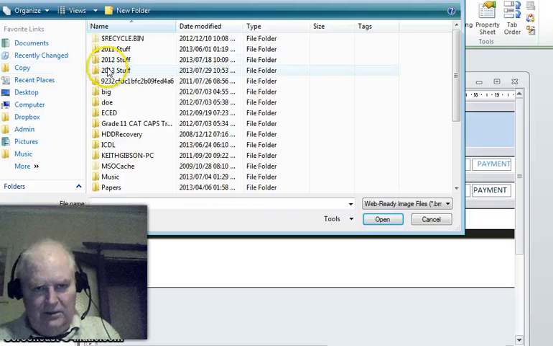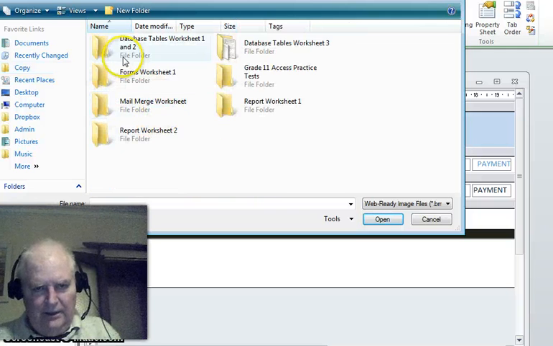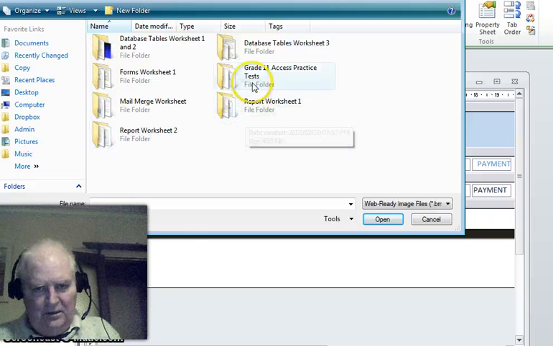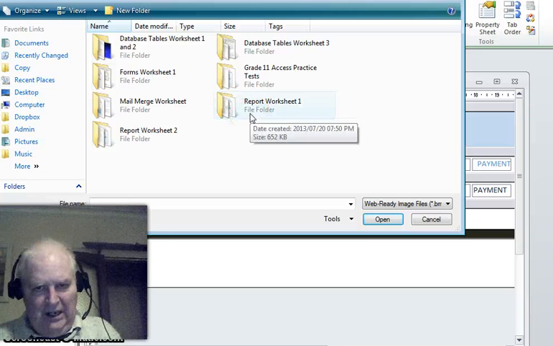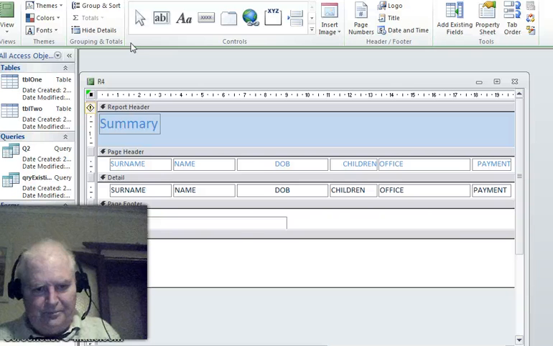Data E 2013 stuff, grade 11 database, and it is. Somebody help me here quickly, quickly. Report worksheet, no. Report worksheet 2, no, grade 11. There we go. And money.